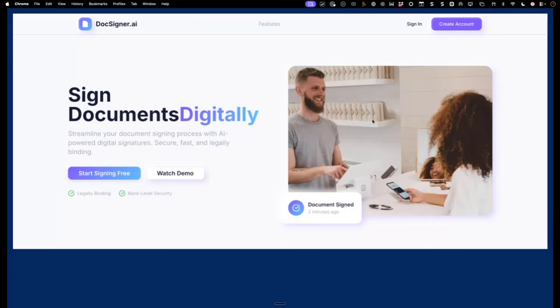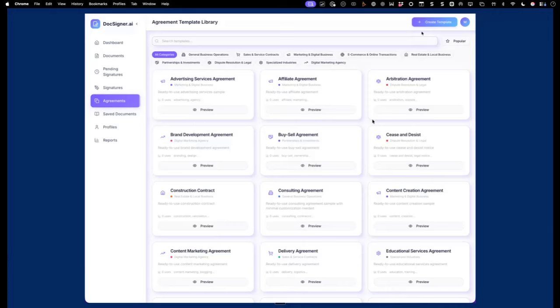It says you sign documents digitally. You get it. We didn't reinvent the wheel here, but why pay for something like DocuSign? And why not have something that's integrated into the process? This is all of the different agreements that we have here. As you can see, we have advertising services agreement, an affiliate agreement, arbitration agreement, cease and desist, buy, sell, brand deployment agreement, construction contract, consulting agreement, content creation contract, content marketing agreement, delivery management, educational services.